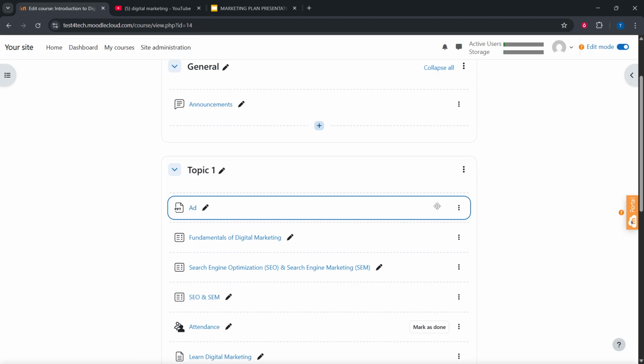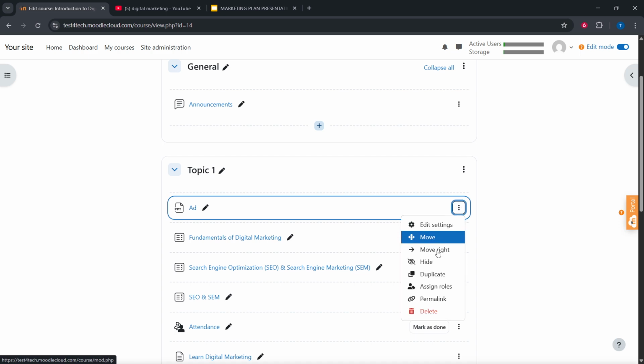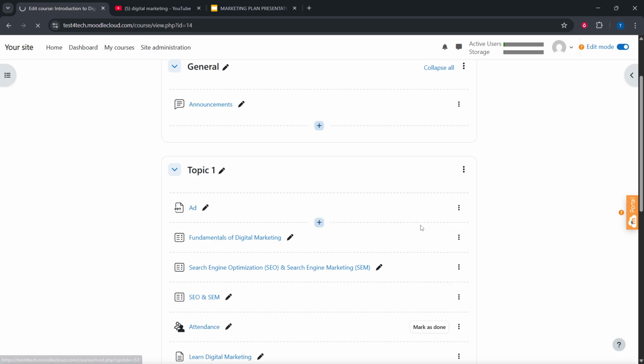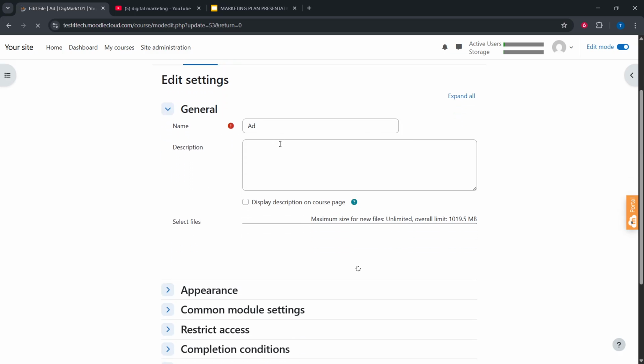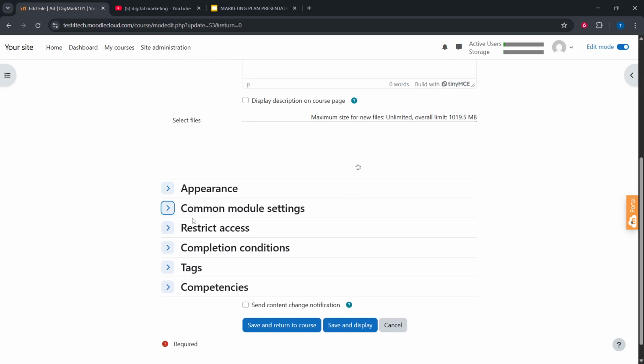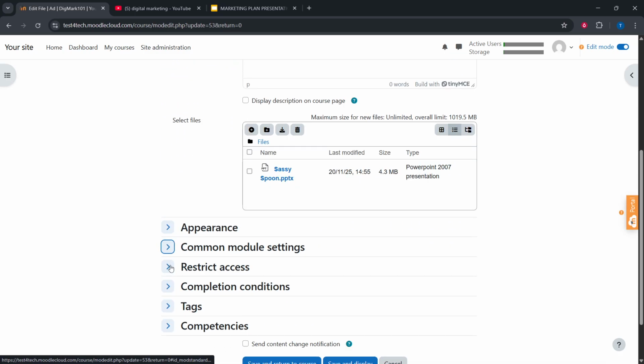Next, decide where you want the restriction to apply. If you're targeting a specific activity or resource, open its three dots menu and choose Edit Settings. If you're managing a whole section or topic, open the Sections menu, select Edit Topic or Edit Section, then scroll until you find the area labeled Restrict Access. That's the control center for everything we're about to set.